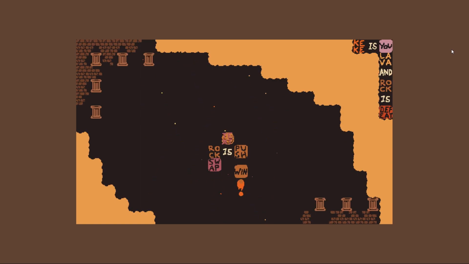Text is win. Alright, rock is no longer push, but I can't push all that over. So I can get that. It's so close, you know? I can push that over, but I just kind of want text is swap to not exist anymore. Text is swap. And then we want to get that into win.